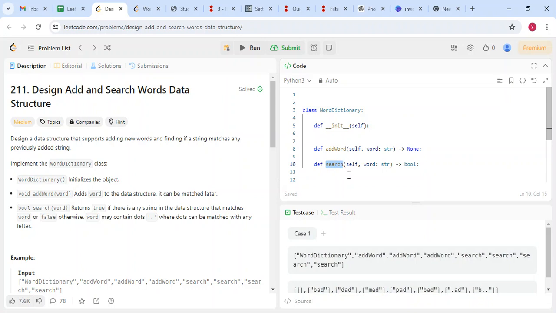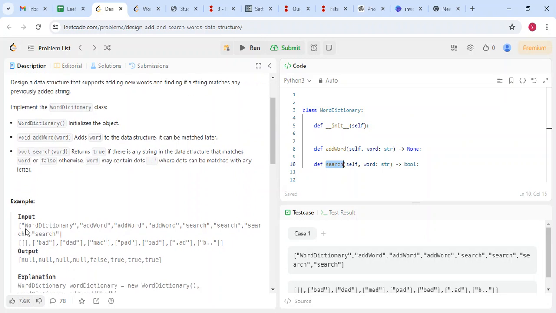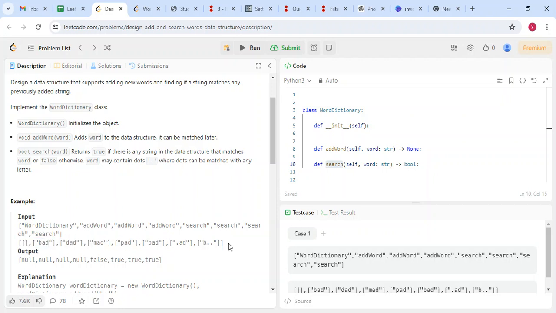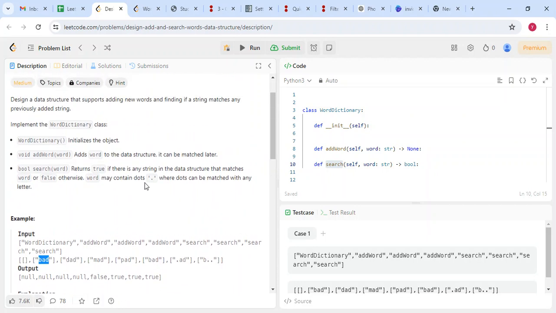Word may contain dots, where dots can be matched with any letter. So this is the catch. Suppose word contains a dot, then it can be matched with any letter. So we are given this input, which is a list of words. Now we are given another list, and you can see here for bad it is null because bad is not there. Okay, so we basically need to return either true or false.